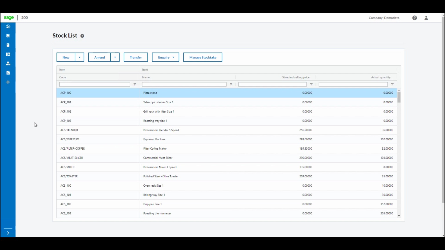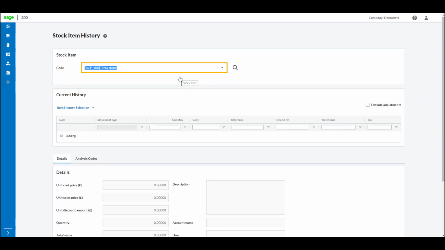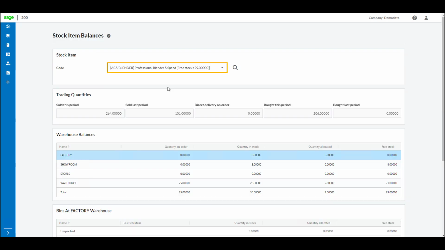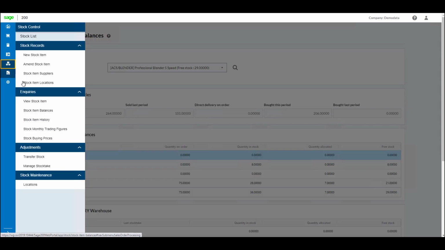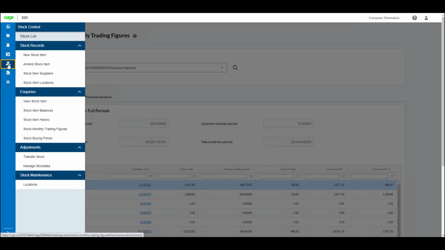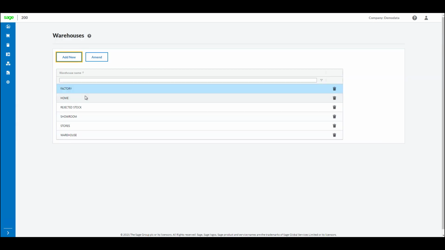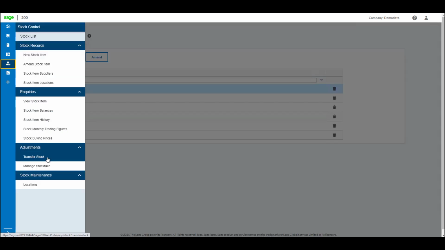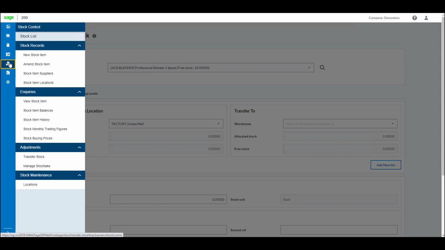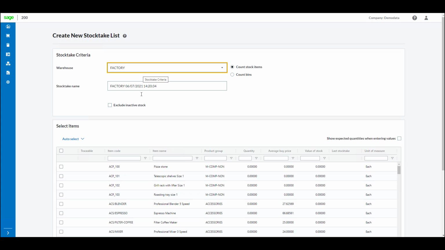Within the stock control ledger, we've added the ability to view stock item history, check item balances to see how many that you have in stock, and the monthly trading figures for a particular item. You can also view your stock buying prices. You can add or edit your stock locations on the warehouse list, record the transfer of stock between your locations, and even manage your stock take on a tablet or a mobile phone, removing the need for all of that paper and cutting down on the possibility of a mistake being made.